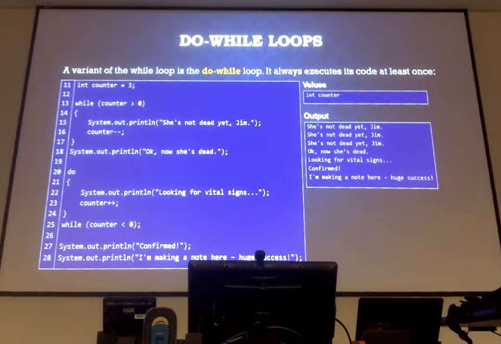Okay, so the value of the counter starts out at 3, then we say she's not dead yet, Jim, and then we subtract from the counter. So now the counter's value is 2. And we check the condition again, it's still good, so we say she's not dead yet, Jim. That's the second one, and then we subtract from the counter, so now it's 1. 1 is still greater than 0, so we say she's not dead yet, Jim. And then we subtract from the counter, and it is now 0. 0 is not greater than 0, so the loop terminates. And then we print out, okay, now she's dead.